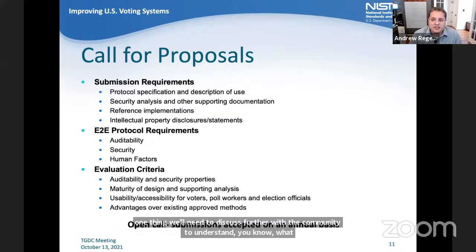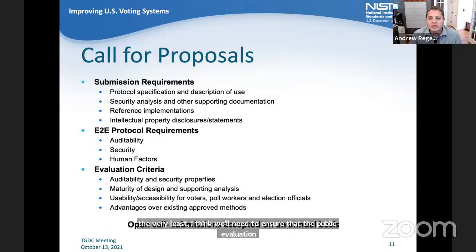Another thing that we'll need to discuss is intellectual property. At the very least, I think we will need to ensure that the public evaluation allows open evaluation of both the protocol and reference implementations. And I think we'll also want to be at least aware of any relevant intellectual property.